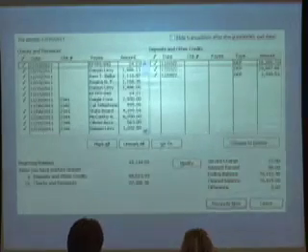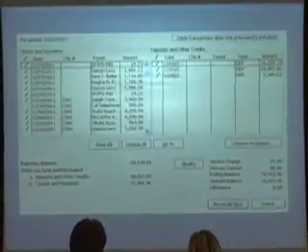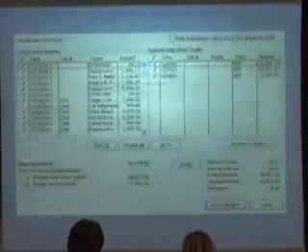So this is the screen that comes up. On the right-hand side are deposits. On the left-hand side are checks and payments. So that will include debit transactions as well. So let me go through this and demonstrate this for you.